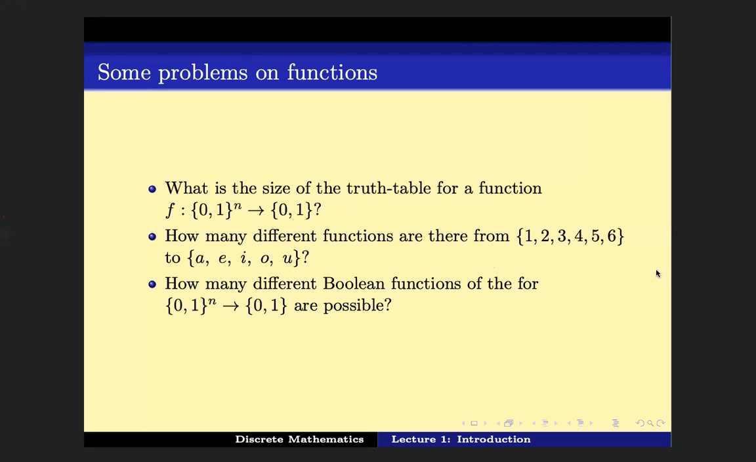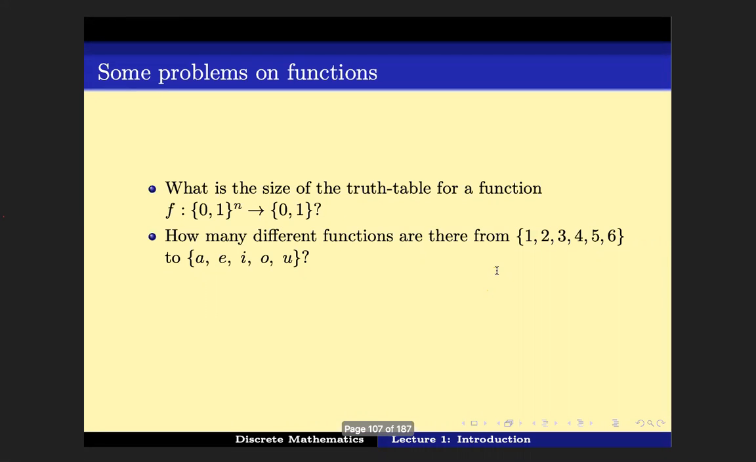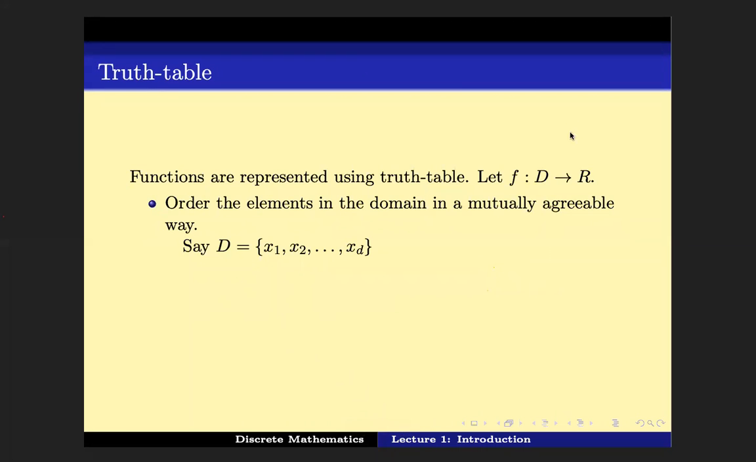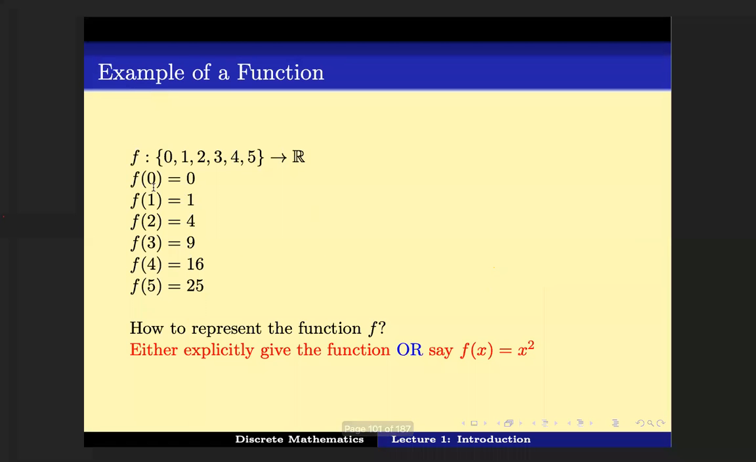Somebody asked me, is the truth table the same as the range? No. The truth table is not the same as the range. For example, look at this one, right? The range is this R. The truth table is not R. It is much smaller.